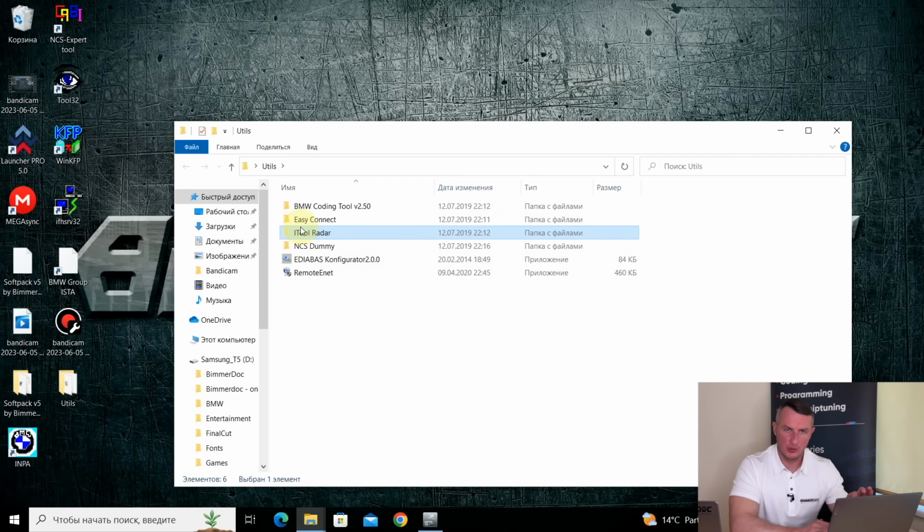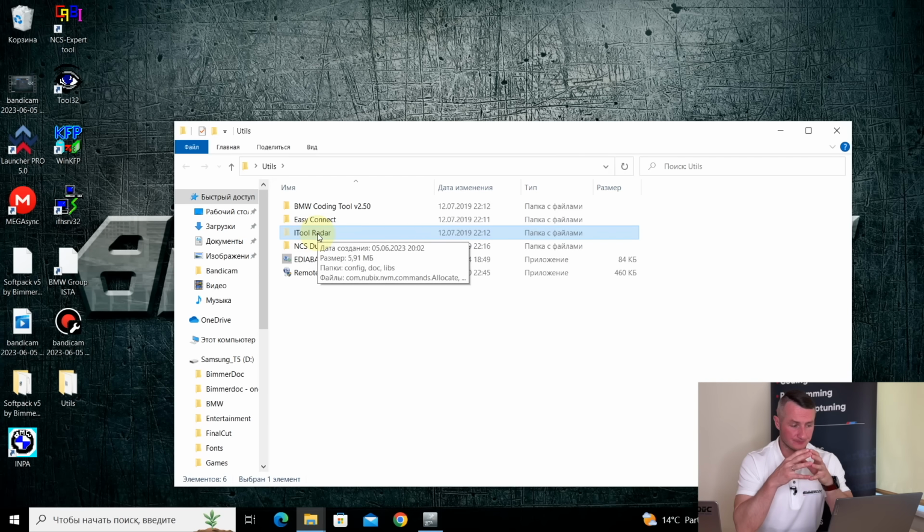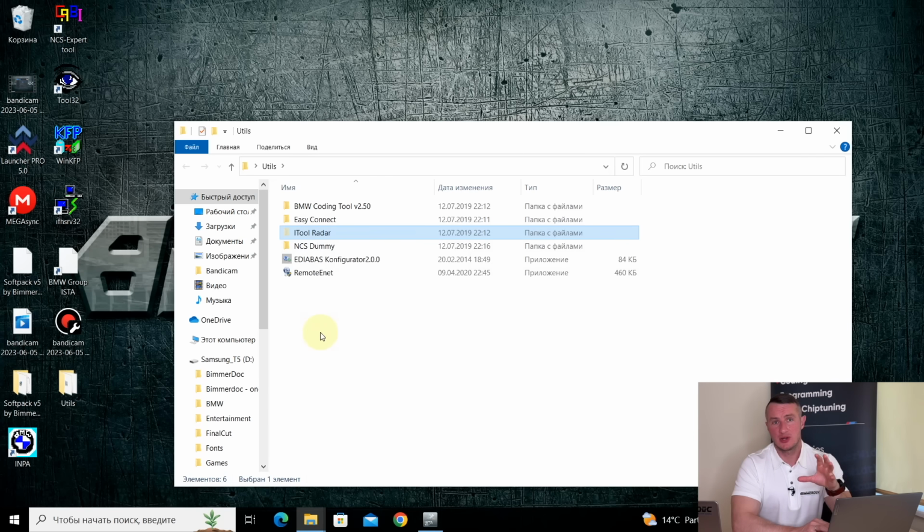Cut it. It is important to cut that. That software is needed if you're working with the ICOM to connect to the BMWs to detect the IP address of the ICOM. You have most likely noticed that during a lot of my videos, but definitely cut it.